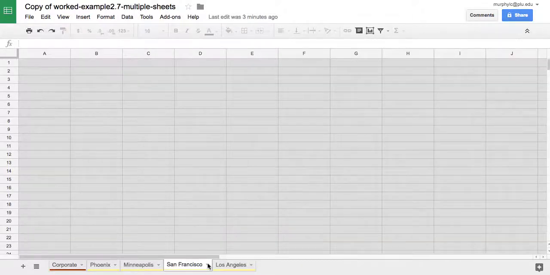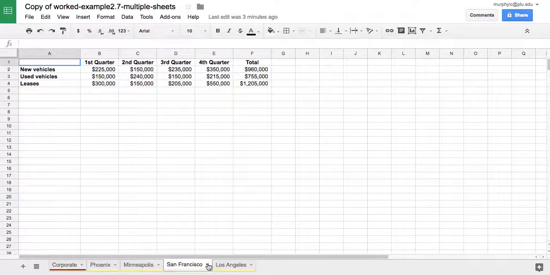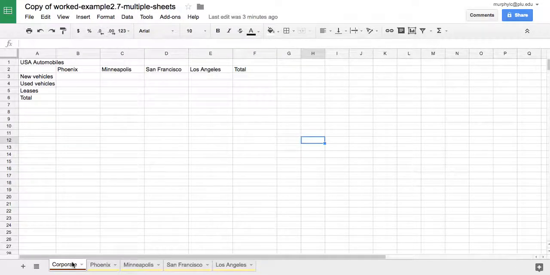And for each of those cities, we have their total sales for new and used vehicles for every quarter of the year, and for new, used, and leases. And so I'd like to create a summary sheet for the corporate office here that has the totals for each of the cities, and then I'll use that to create a grand total for my whole company.